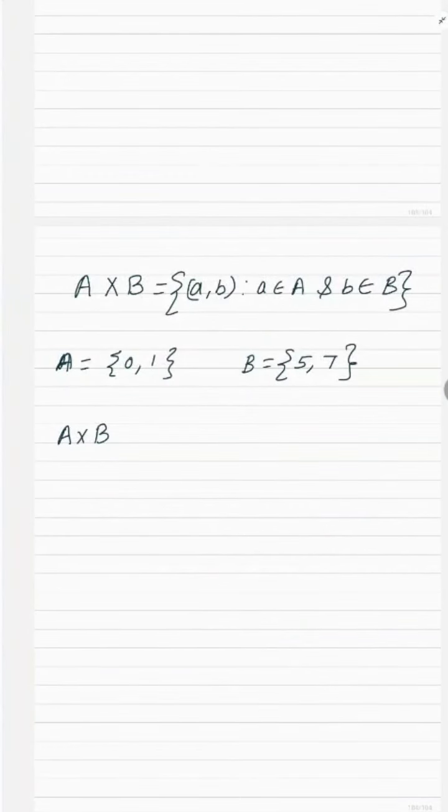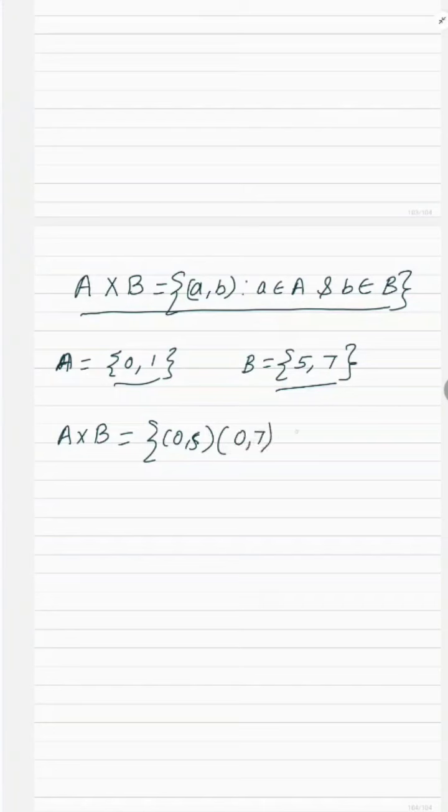Students, let us see how to find the Cartesian product of two sets. We know that A cross B is defined as (a, b), where a belongs to A and b belongs to B. Now suppose A is this and B is this, then how will you write down the elements of A cross B? Obviously it will be ordered pairs. So (0, 5), then (0, 7), then (1, 5), and then (1, 7). So this is A cross B.